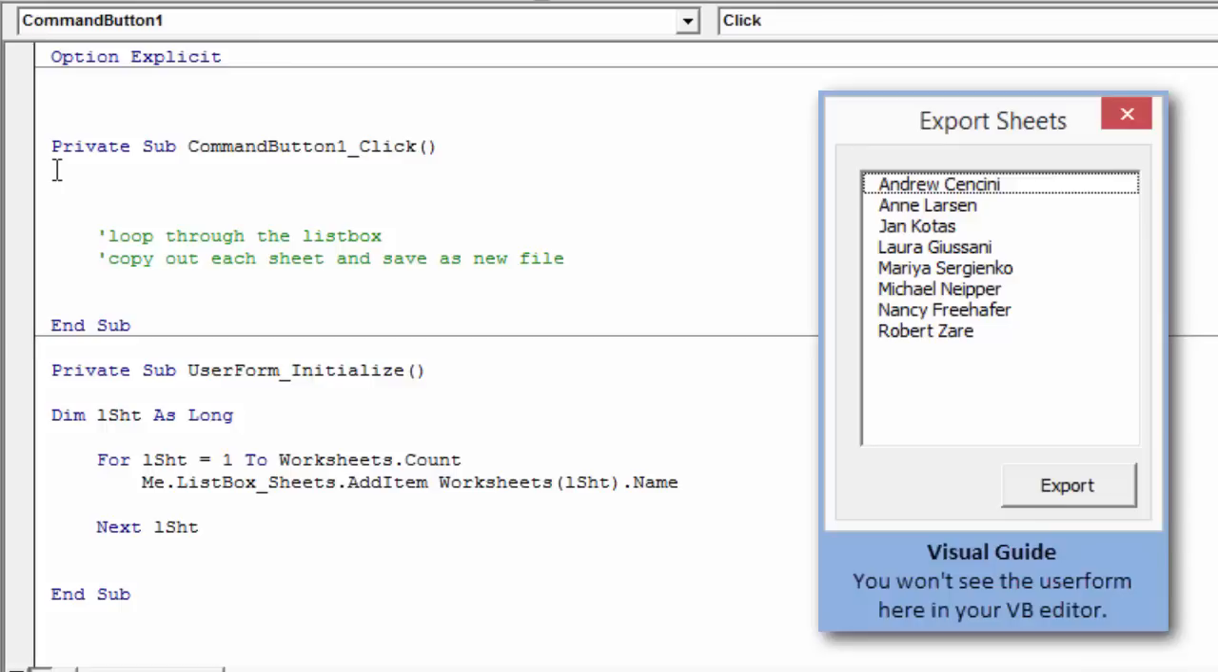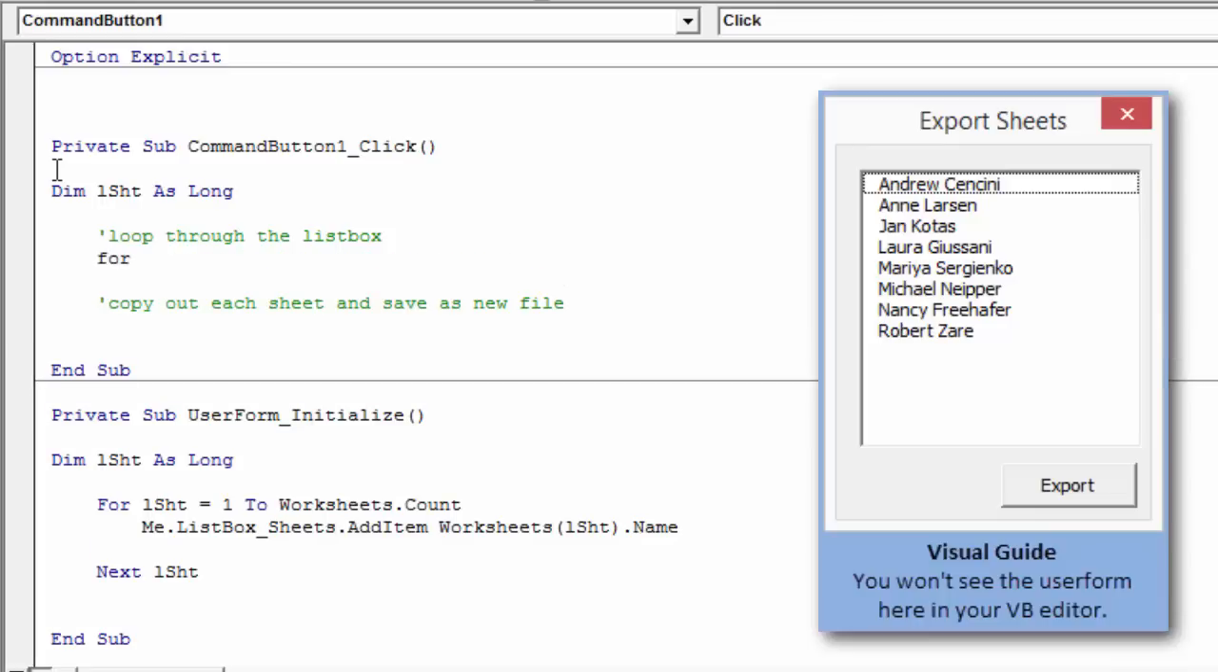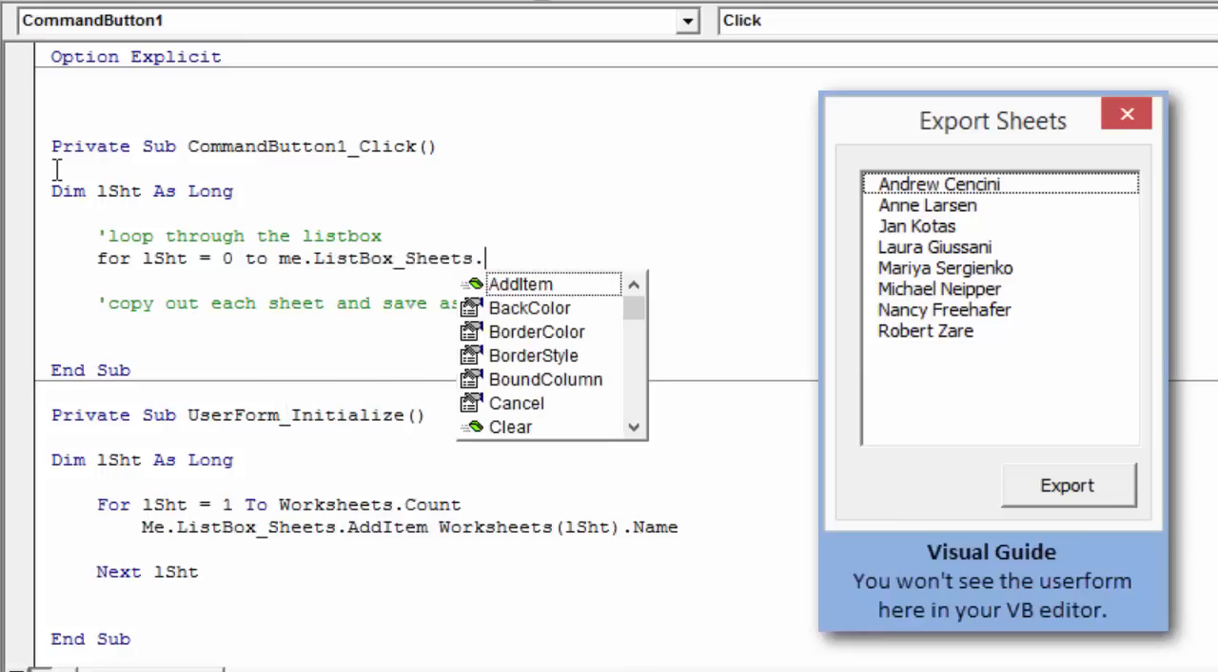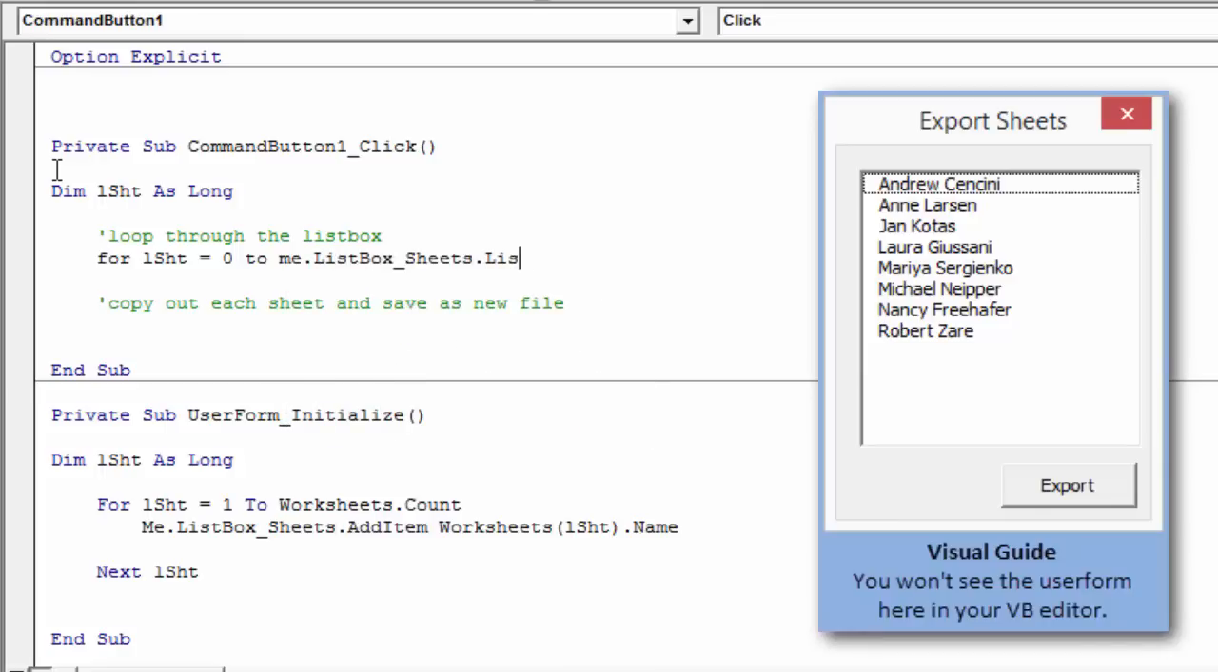So I'm going to go ahead and declare a variable again. We'll just use the same lsheet as long, to keep it easy. And down here, we're going to put a space there. We're going to say for lsheet, and this time we're going to say equals 0, and I'll explain that in a minute, to, and then again we're going to reference a list box. So I'm going to say me.listbox sheets.list count, and list count will return the number of items within the list. So basically this property here is going to return the total number of items. In this case, I believe we have 9 sheets, so this would list 9.